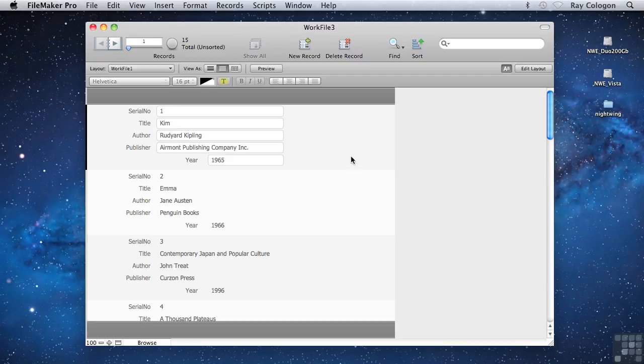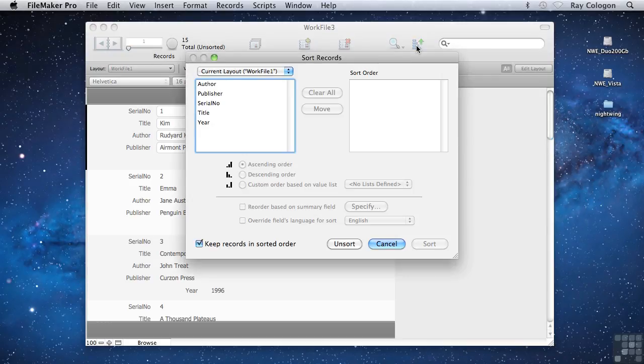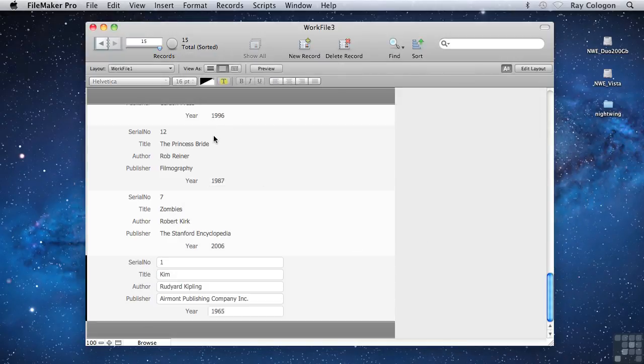Having isolated a group of records as a found set, it's also very useful to be able to change the order in which they're displayed, that is, to sort them. In this case, if I click on the Sort button in the status toolbar, I can specify a sort order based on any of the available fields. So for instance, if I use the list of fields at the left of the Sort Records dialog to locate the author field and click the Move button to bring it across into the sort order at the right, then when I click the Sort button at the lower left, the records are returned in alphabetical order by the value in the author field.